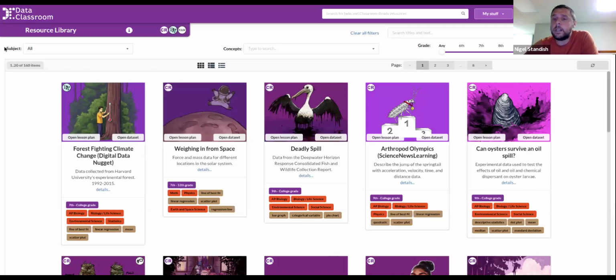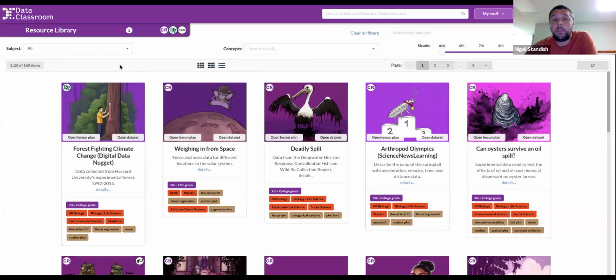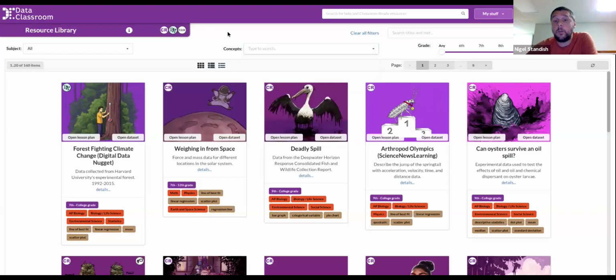There are a few ways to navigate the data sets in the resource library. You can navigate it by subject here. You can see biology, chemistry, math, physics, social science, stats, earth and space science. You can navigate by statistical concept. For example, if you're looking for lessons that are great for making bar graphs or box and whiskers, or doing a line of regression, a t-test, that's another way to search.